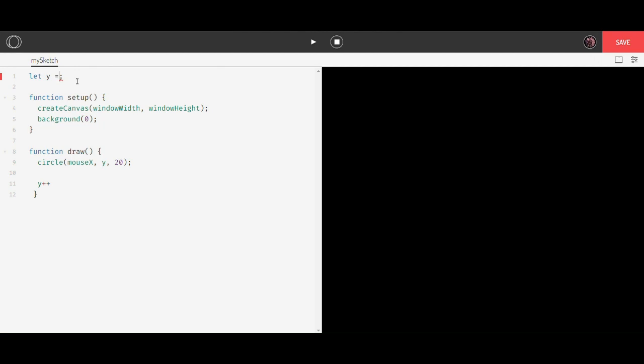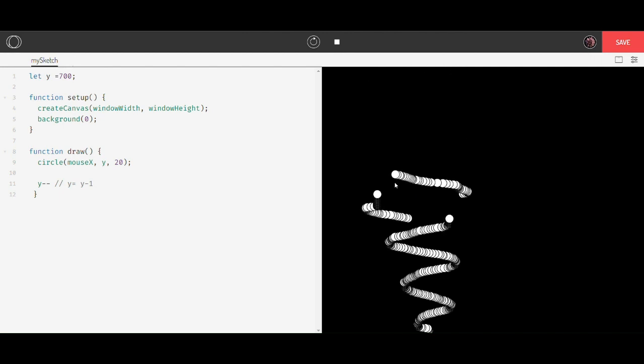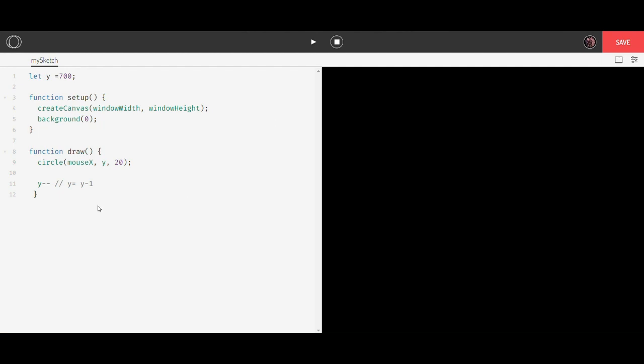Maybe, I don't know my window height, but let's make it like 700. Then I can decrease it by 1, which is basically the same as y equals y minus 1. So now my y is going upwards as it's getting decreased 1 by 1. And these variable operations are quite nice to use, and there are also other shortcuts that you can have a refresher on.